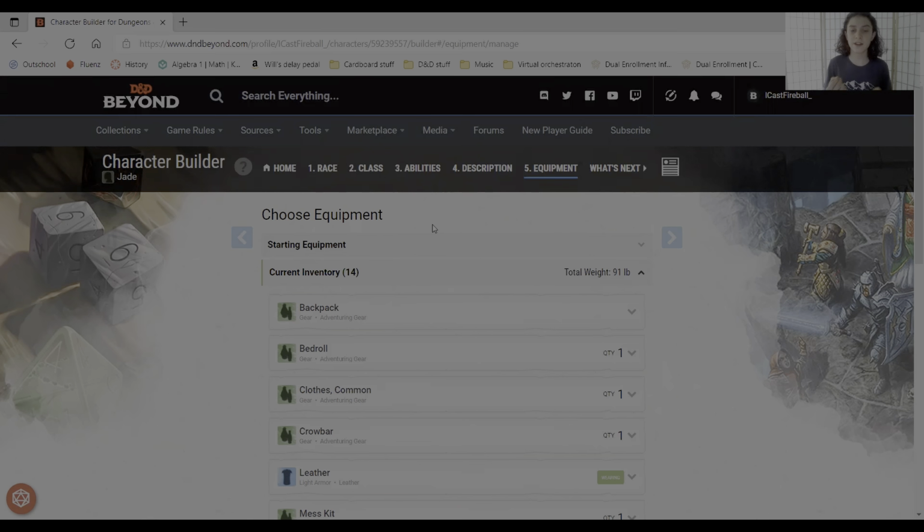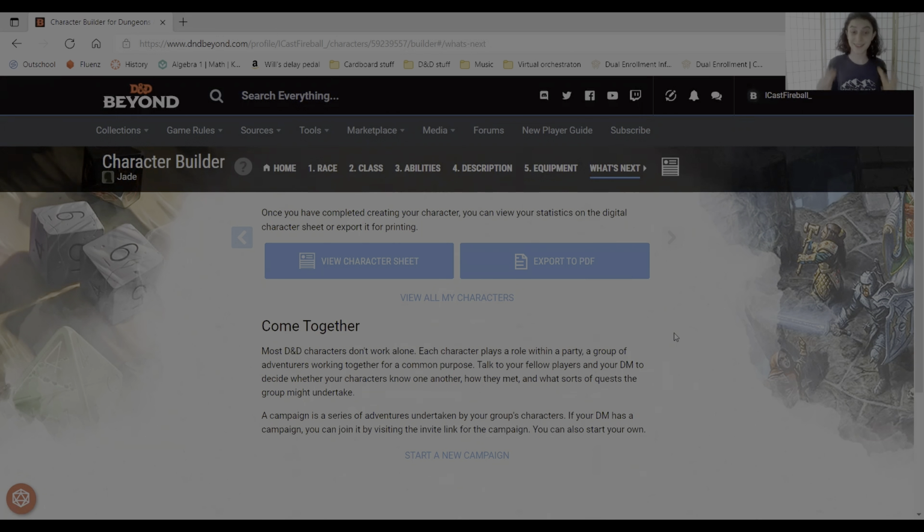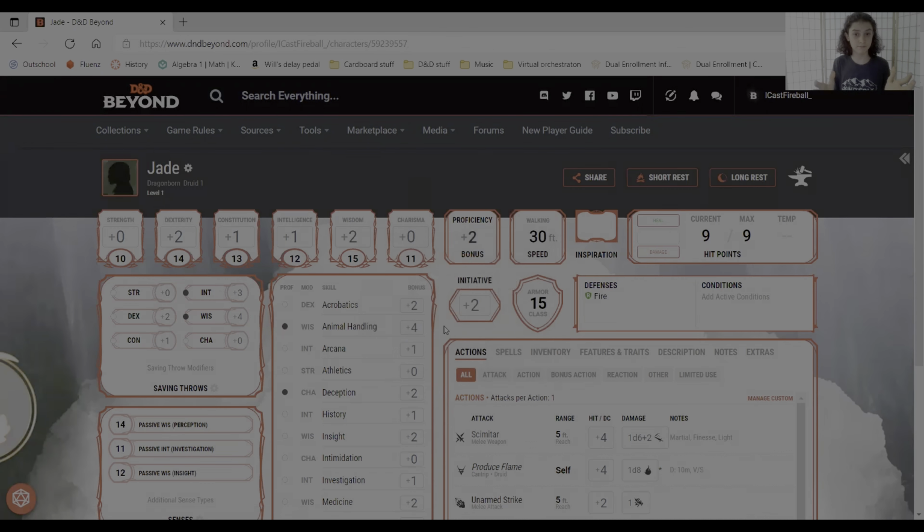So assuming that you've done that, we're going to go ahead and click the next button to be brought to this. You can click Export to PDF if you want to print out your character sheet. But if you want it to stay digital, then we are going to come over here and click the View Character Sheet button. And there she is, or there he is, or there they are. There's your beautiful character that you just created. I'm so proud of you.